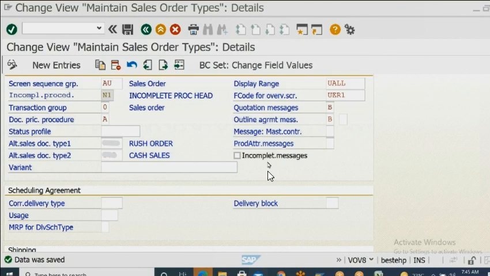Next we have incomplete messages. This field controls whether to save the incomplete document or not. If you check this, the system will not allow saving an incomplete document. If you uncheck this, the system will allow saving the incomplete document, but the status of the document will remain incomplete.